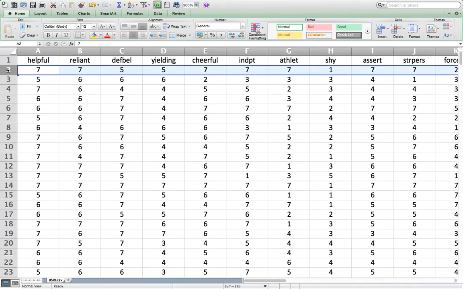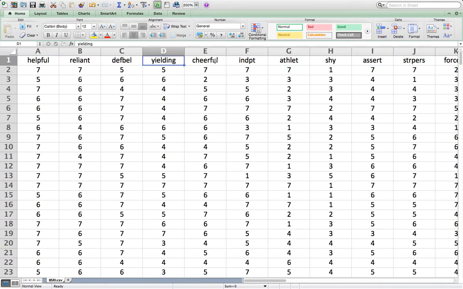This is obviously just a sample. But anyway, there are items they're looking at, such as helpful and reliant, and I don't know what deaf bell is, yielding and cheerful and shy and so on and so forth. Twenty of these items measure femininity, twenty measure masculinity, and five measure social desirability.